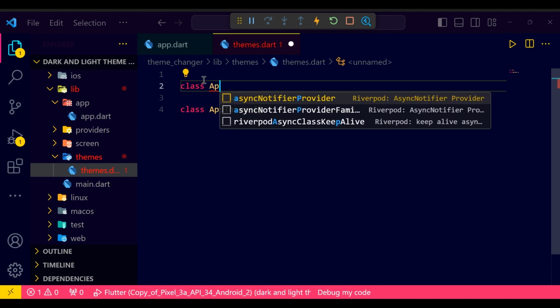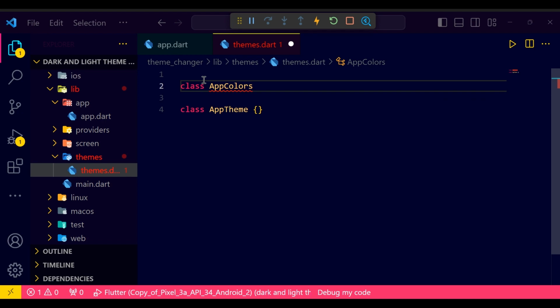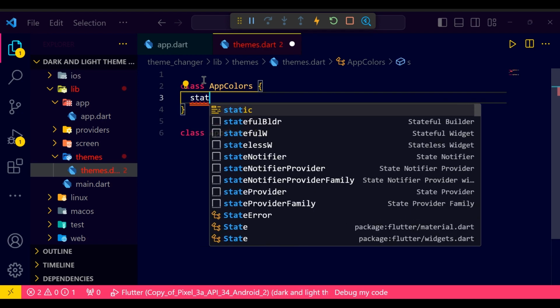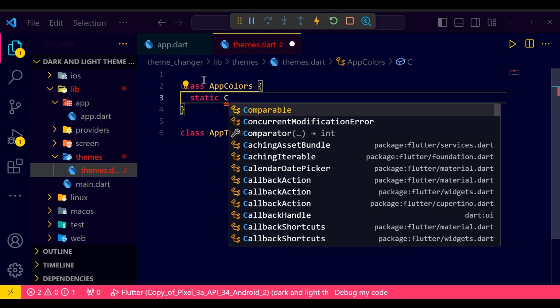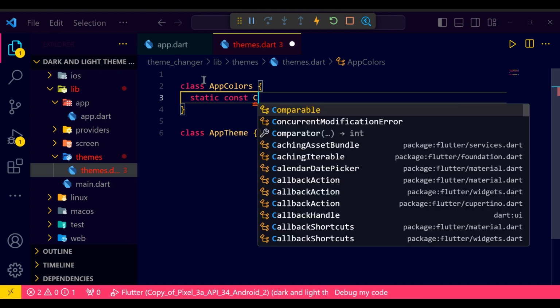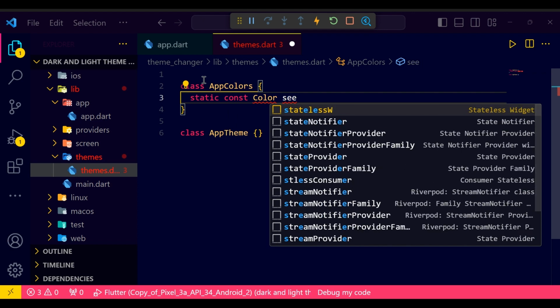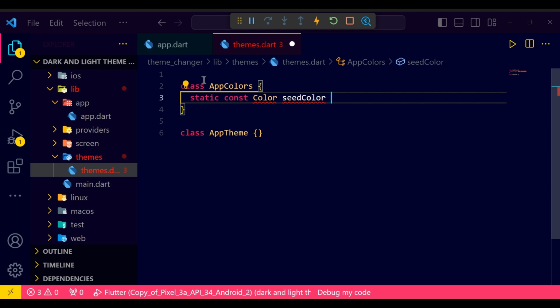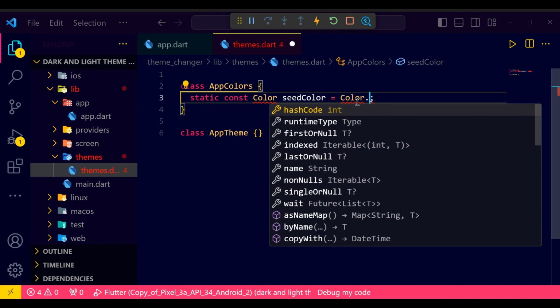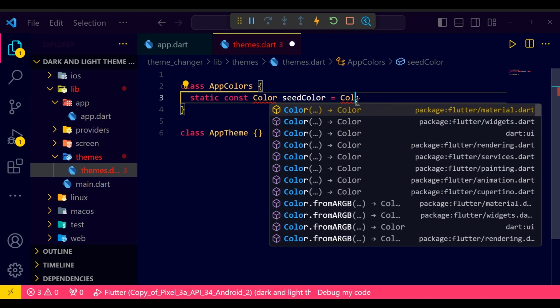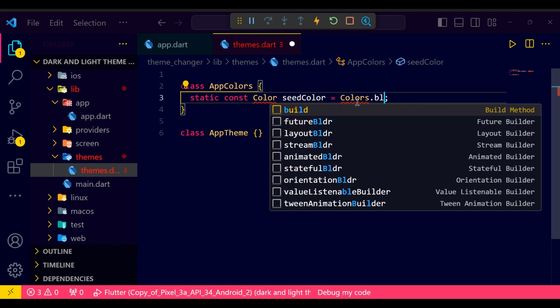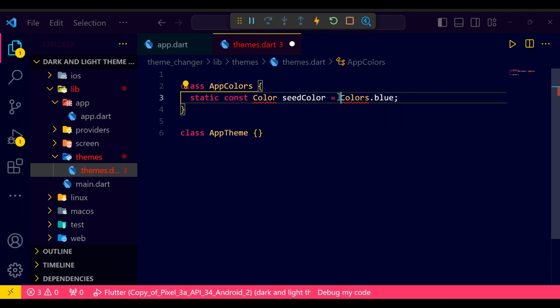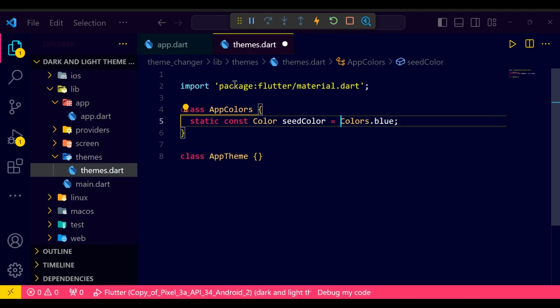We create another class and name it app_colors. We add a static constant value of Color. Let's name it seedColor as we use this property to get the color for our themes. We set its value to the built-in Colors.blue to get a blue color for our theme. Also, let's not forget to import the material.dart file so we can use the Color class.